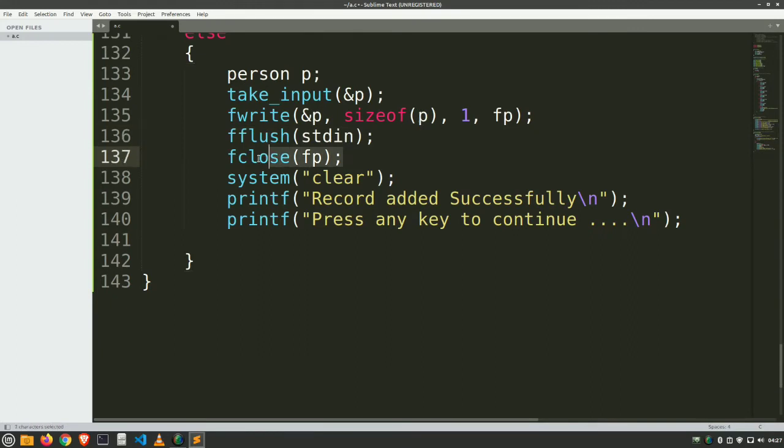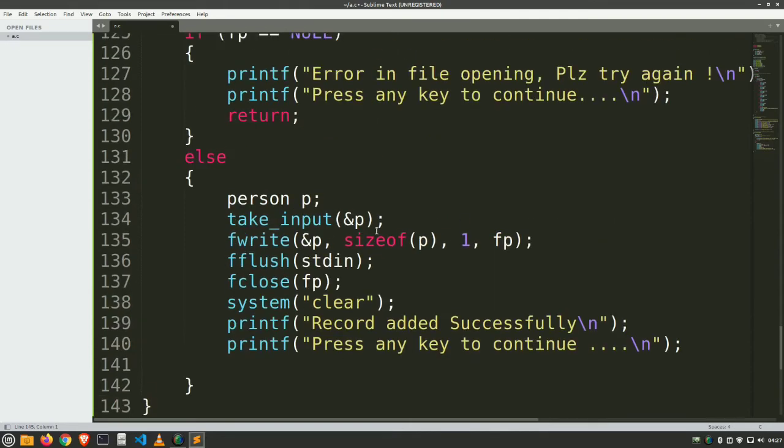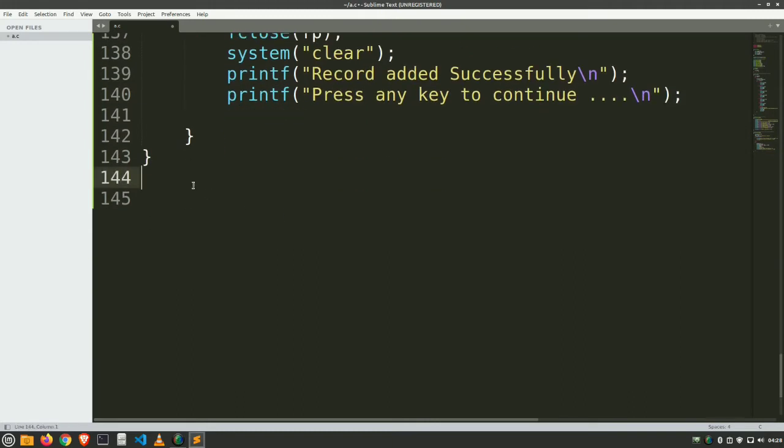After that, we close this file and again clear the screen, print recorded successfully, and after printing that, our last print statement, press any key to continue. When this happens, I'll head to our next function. So what's going to be our next function? As you can see here, we are taking input. So let's declare the take input function.